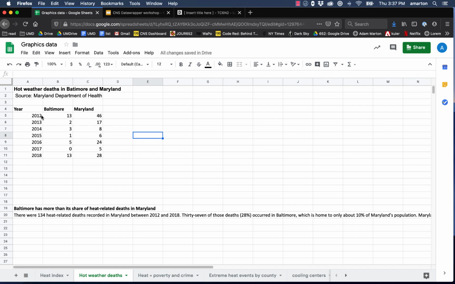So you can see, for example, that in 2012 there were 46 heat-related deaths in Maryland, and 13 of those were in Baltimore. In 2018 there were 28 overall, and 13 of those were in Baltimore. So what this data ultimately tells us is that a disproportionate number of heat-related deaths are happening in Baltimore, right? Because Baltimore is a very small portion of the state of Maryland.